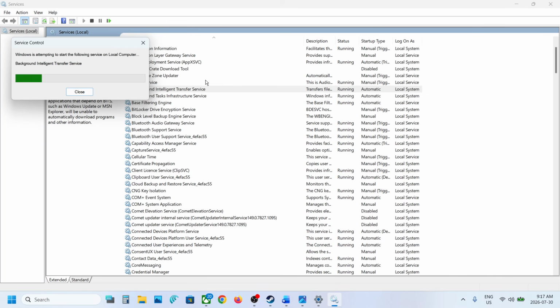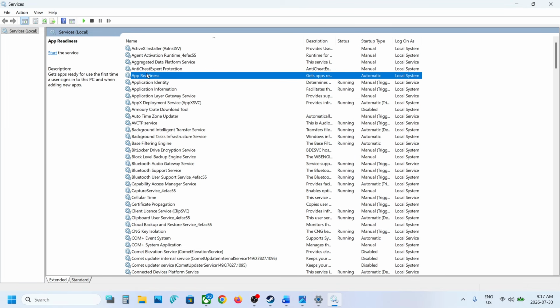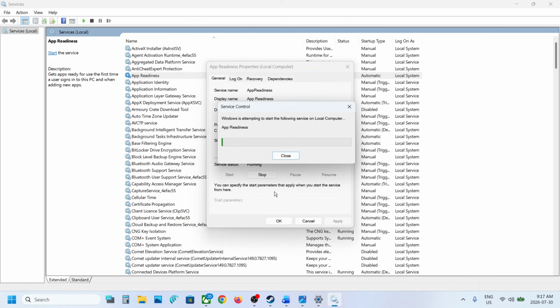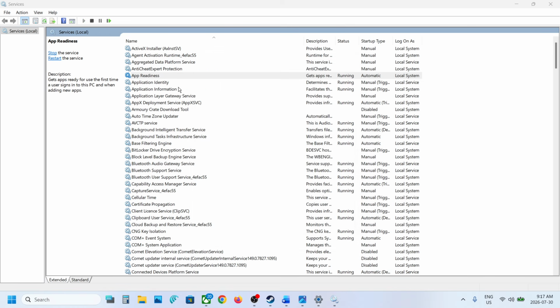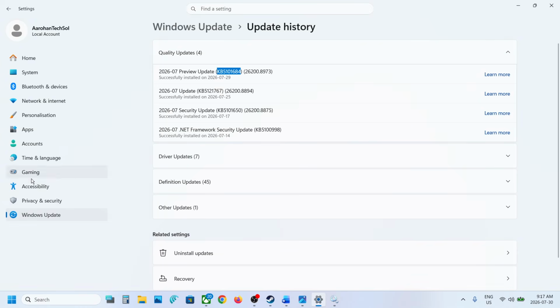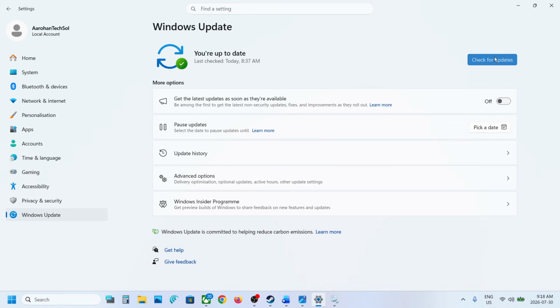Now find App Readiness, make a double click on App Readiness, again set this to automatic. Click on apply, click on start if highlighted, click on OK, make a right click, click on restart. Now once this is done, you can go back and try to install. If you see the retry option, you can try to install the update once again and then check.